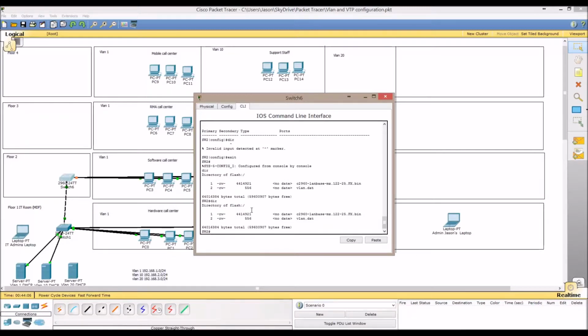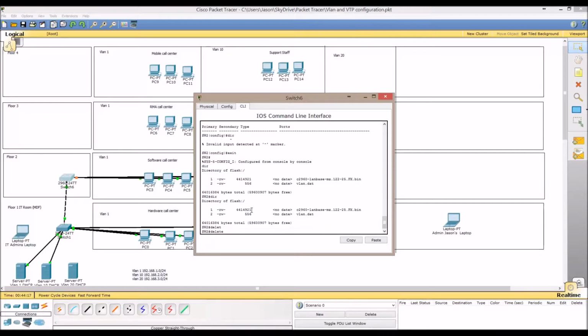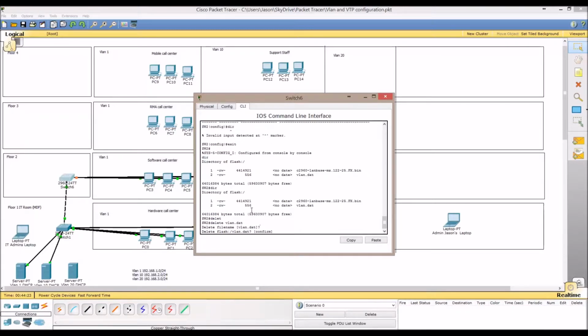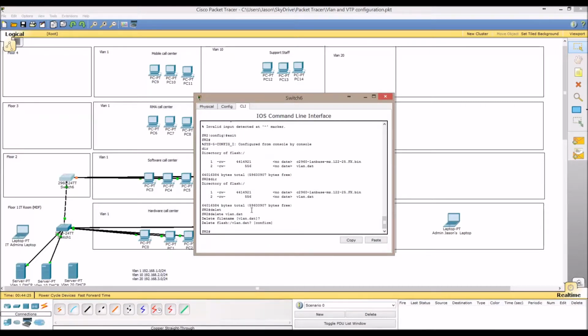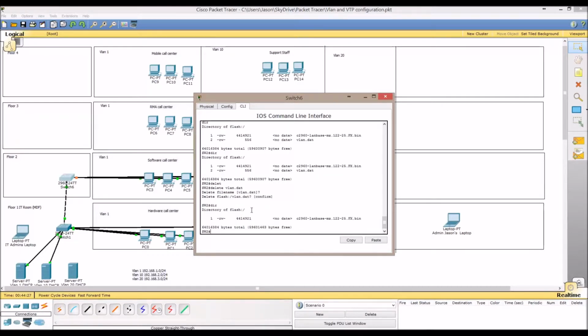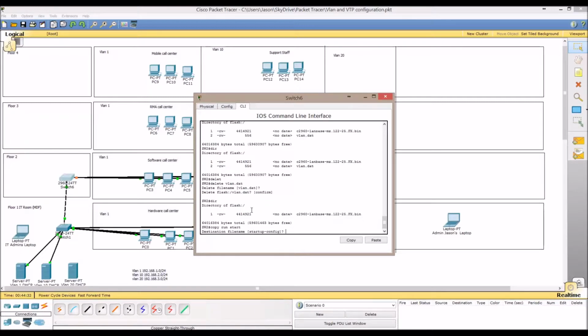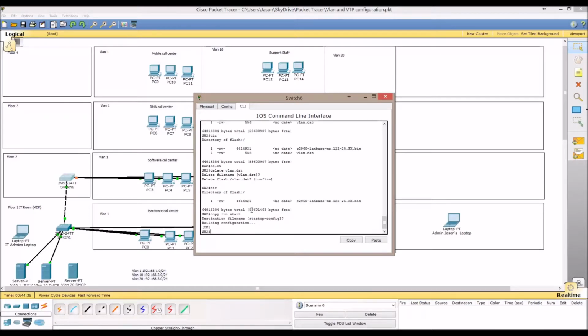Okay, so we're going to delete that, and then I'm going to copy run start, copying all my running configurations to my startup configurations. So let's type delete, and you just type VLAN.dat, and you're just going to confirm. Okay, now it's gone. If we do dir for directory, it's gone. Now let's do a copy run start. Okay, and yes. All right, good.